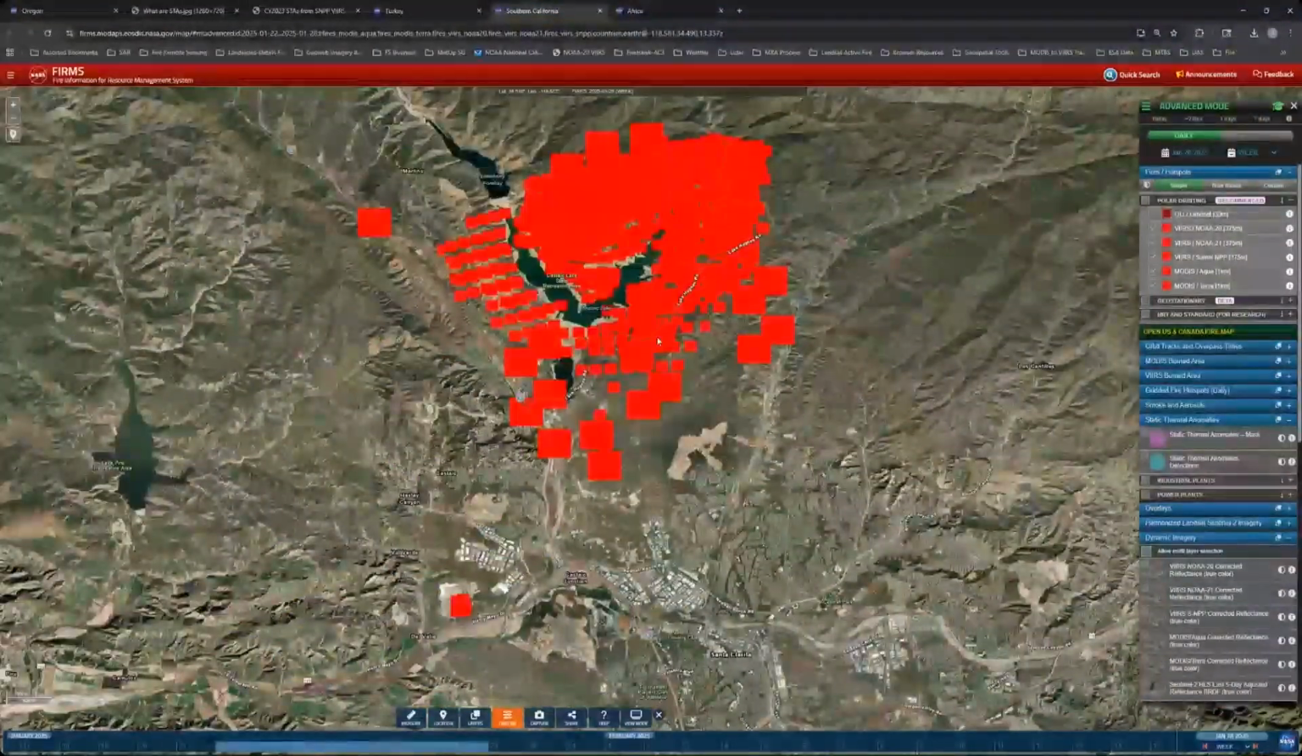For the next part of my demo, I'm going to jump to the Hughes fire, which was a fire that burned in Southern California in January of 2025. And what I'm looking at here is on the date of January 28th, reaching back for 1 week, all the cumulative active fire detections for MODIS and VIIRS that occurred with this fire.